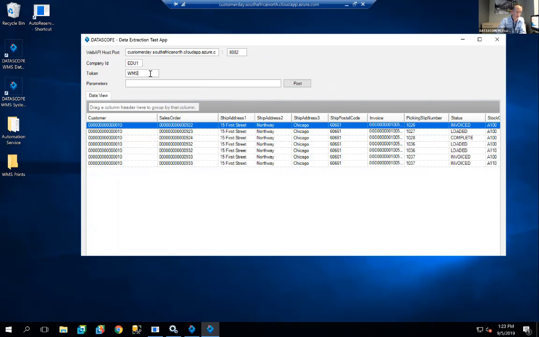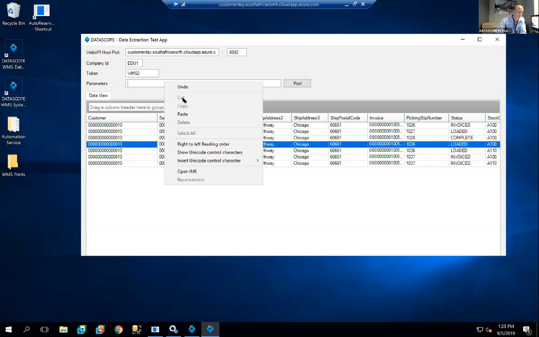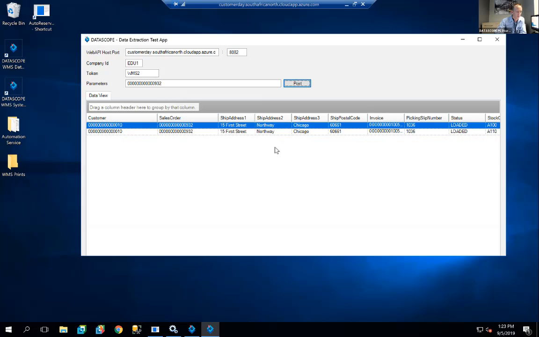That was the first one. If we just have a look at the second one, this one here takes a parameter of the sales order. So I put in 932 and close that. You'll see it's sucking that data out and getting just the information for that particular order.